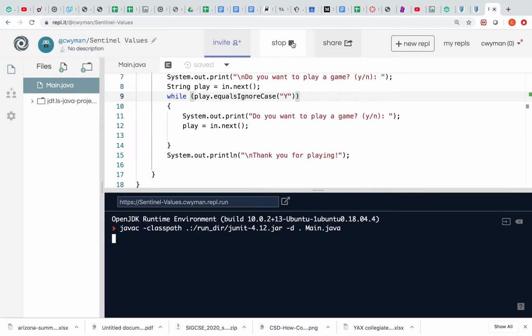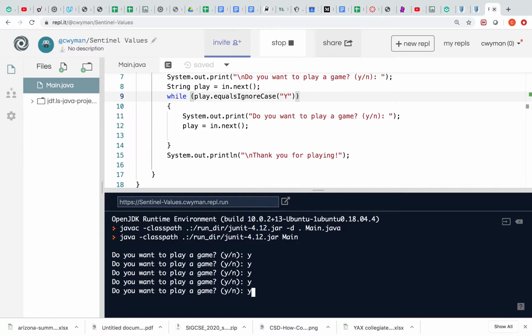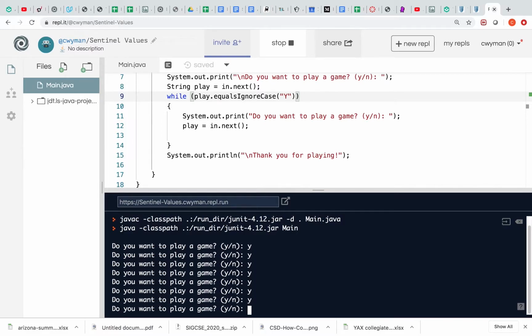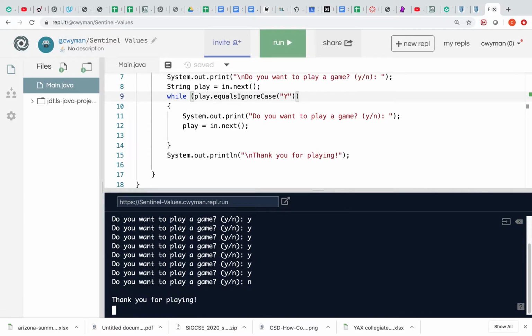So let's click run again. Do you want to play a game? Yes, I do. And now it's prompting me, do you want to play a game? And you can see that it's working. Now I'm going to say no, and it says thank you for playing.